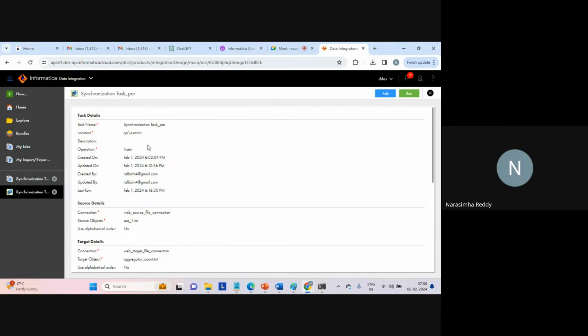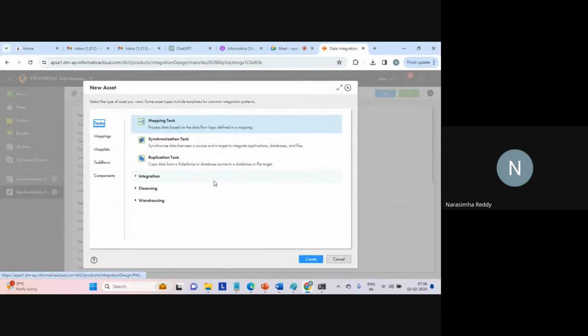Fine. Now let us try getting into something new. Can you see, guys? There is another pre-built task which we call replication. Replication is exactly equal to copy, but this one supports copying from a cloud or an application to any target, like a file or database.